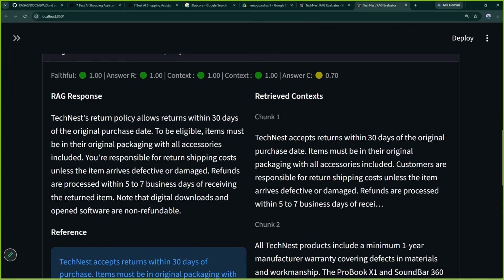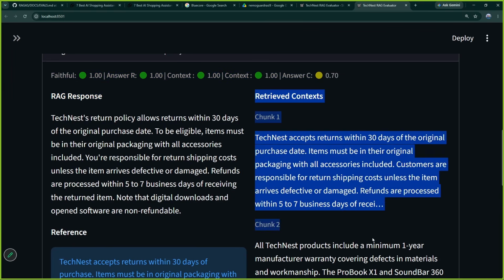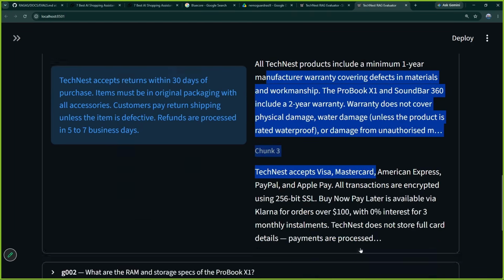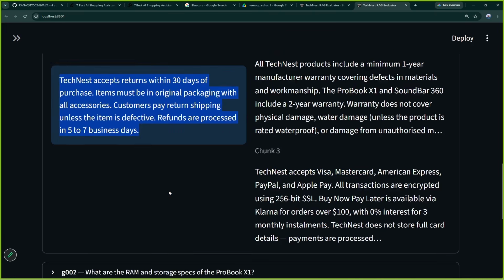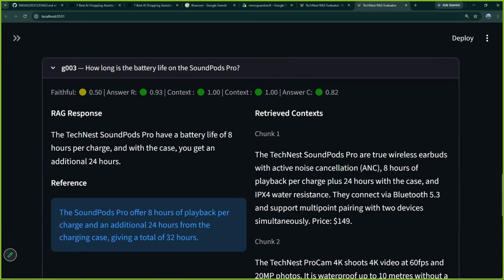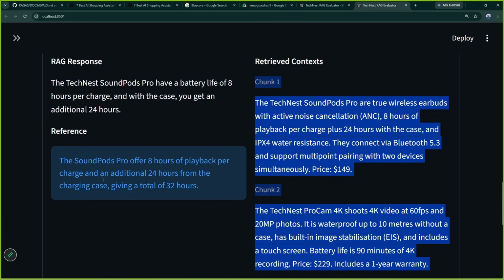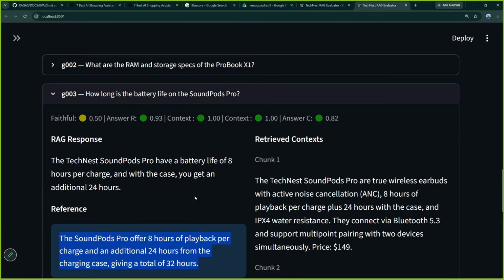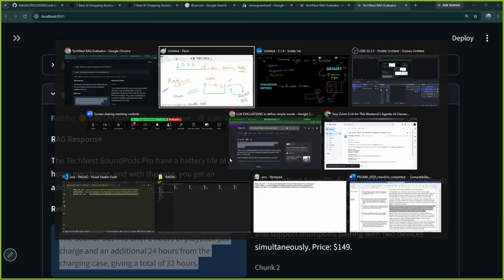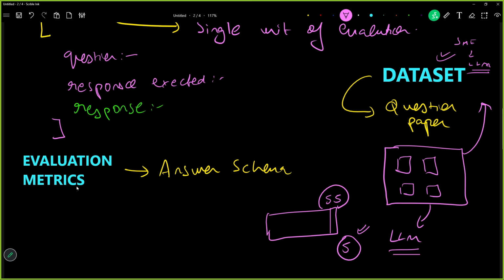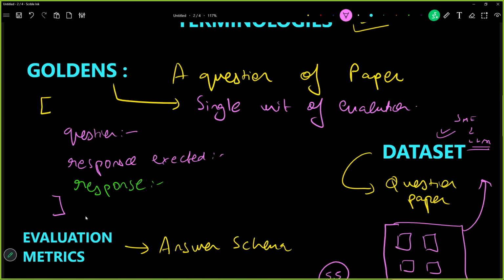See, per golden detail. So how is it written? This was the RAG response. This was the information retrieved from the database. And this is what we were expecting. Similarly, this was the question. This was the RAG response. This is the retrieved information from the database. And this is what we were expecting. And we try to match both of these and a lot of things, right? So these are evaluation metrics, the marks given to the question paper.